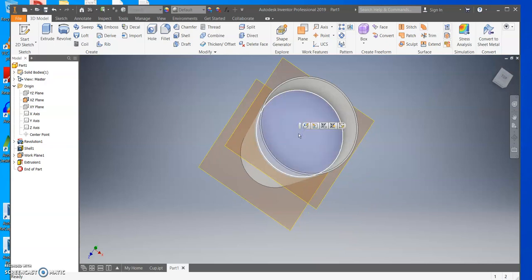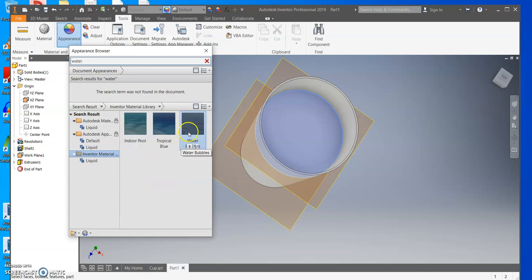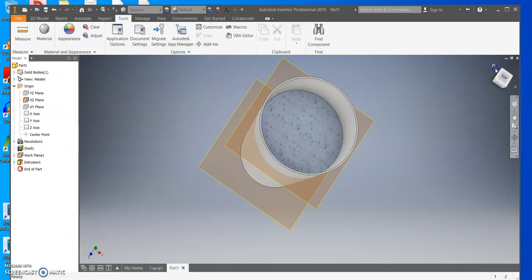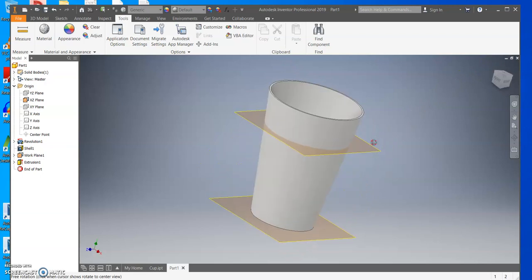And now all I have to do is change the appearance of that extrusion on the inside. So now I'm going to go up to Tools, Appearance. I'm going to type in here water, and it'll bring me up several different waters, 3 different waters, and I like the water bubbles, so I'm going to click. This is already highlighted. I'm going to click this arrow, and now it gives us that. So there is our cup with water inside.